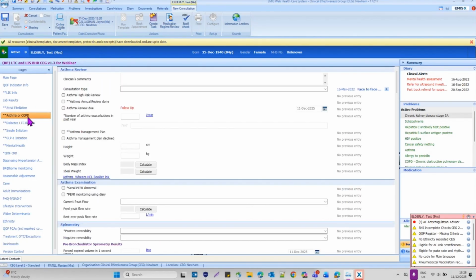Moving on to asthma and COPD. You've got the asthma annual review, and then you've got the annual review due date. So make sure once the review is done, you complete the follow-up due date here.